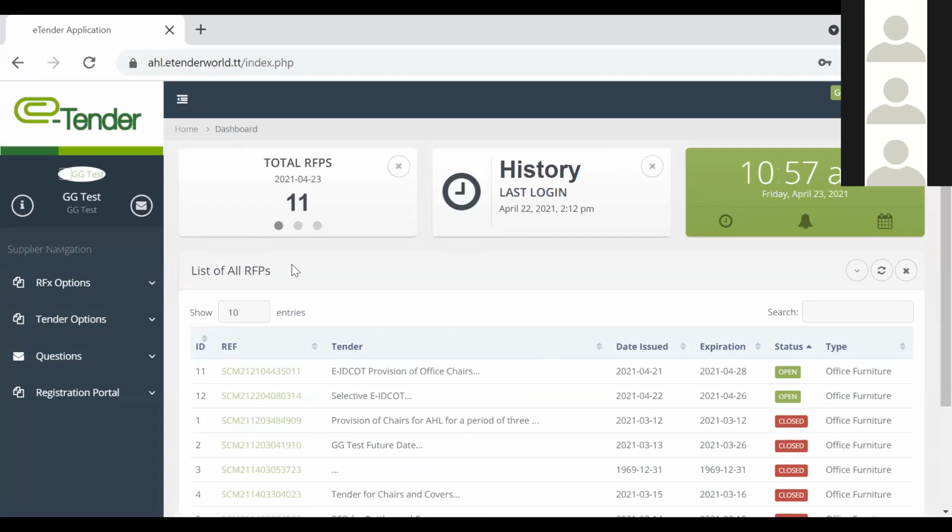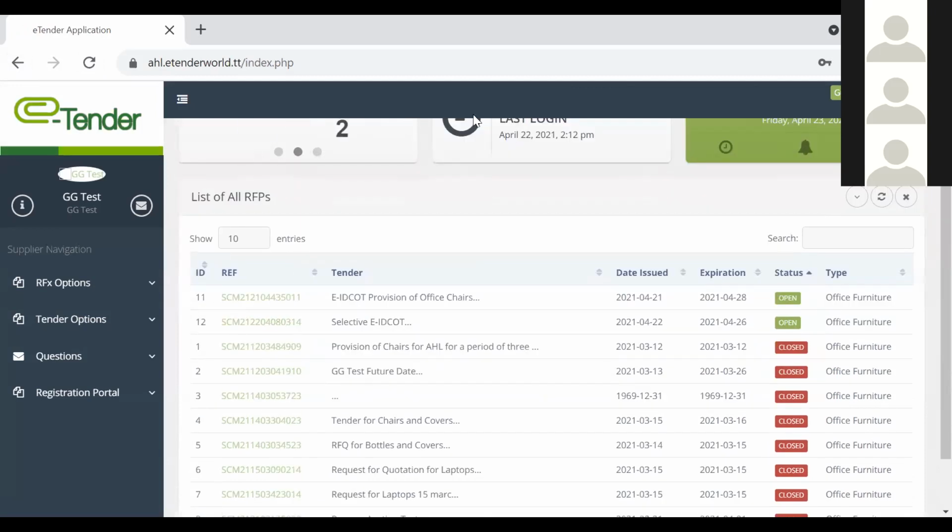When you log on to the application, what you would see here is a summary of all the tendering activities that you have been invited to participate in, be it public or selective, right? You would have a dashboard here letting you know the status, if it is closed, open, etc. On the left-hand side of the screen, what we have here is our navigation pane.